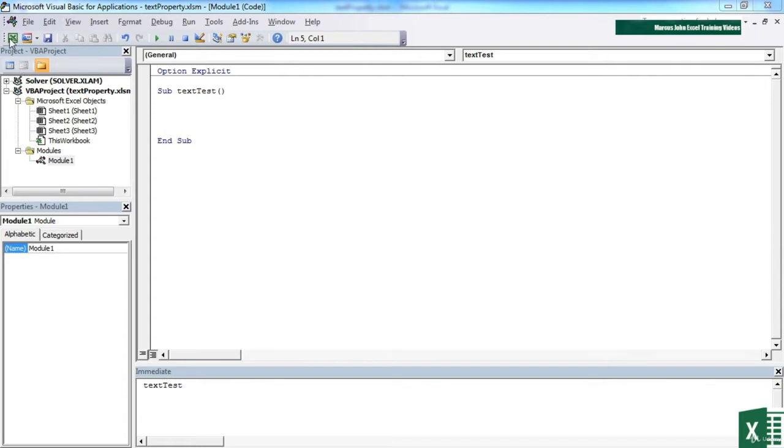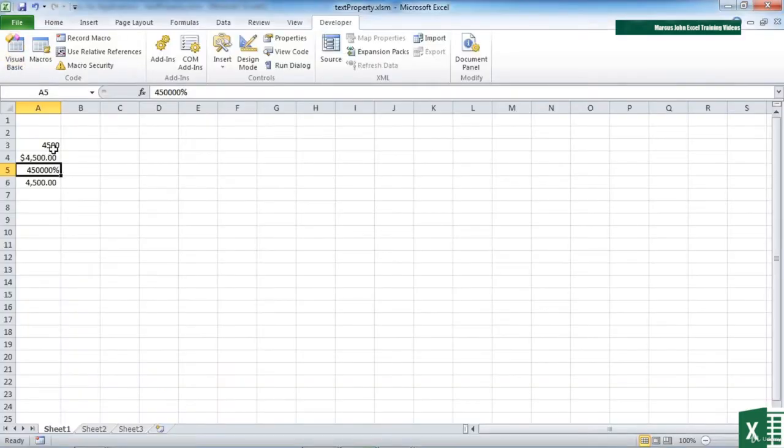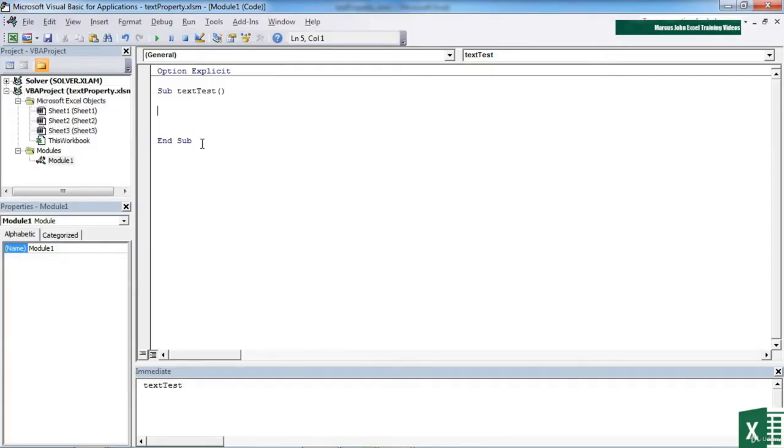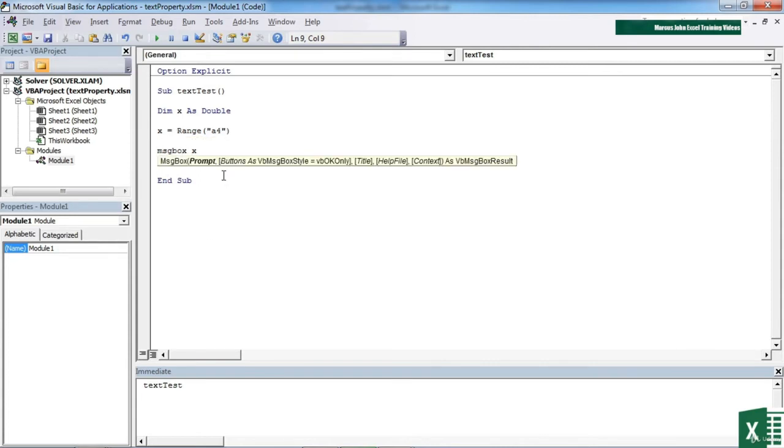If we use the text property file in your working folder, you'll find on the first sheet there are a number of cells, all with 4,500 in, but formatted differently. So one's formatted as currency, one as a percentage, and one with the comma at the 1,000. Now what we can do in our Visual Basic is pull out that value. So if I say dim x as, let's go double because we have decimal places, x equals range, open brackets, A4, and then we'll message box x. So A4 is actually 4,500 in currency.